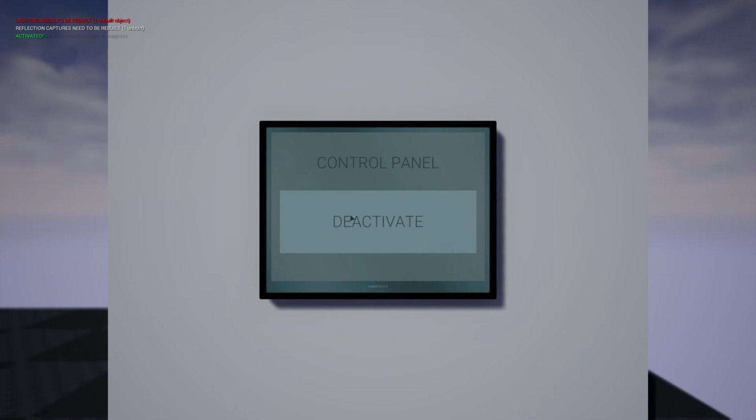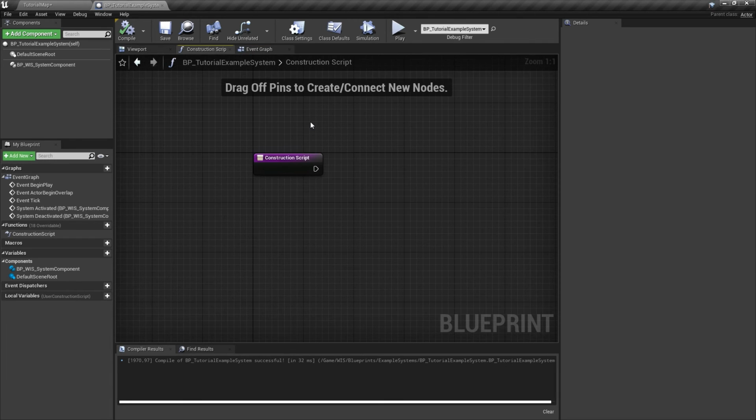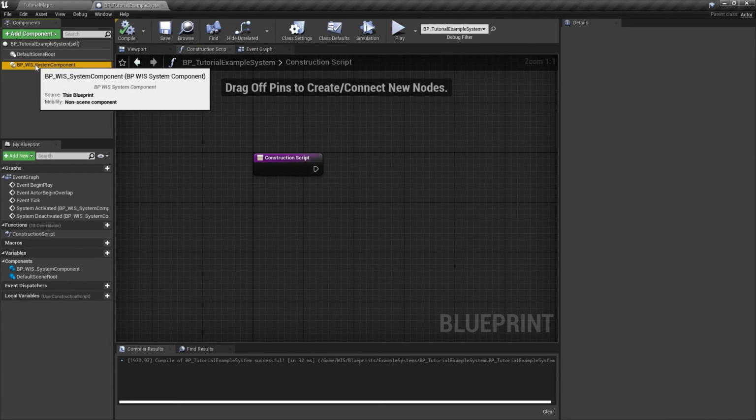If you want to change a system ID and initial state on an actor's instance, you can as well add this little logic to your actor's construction script.